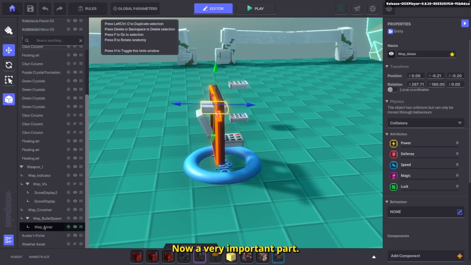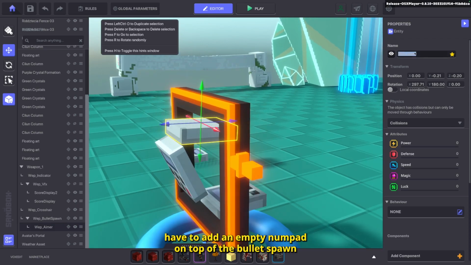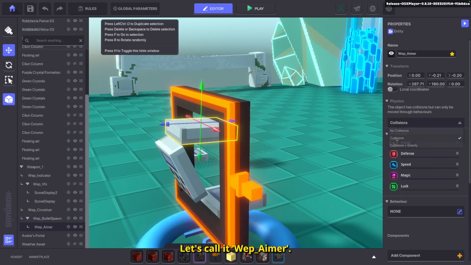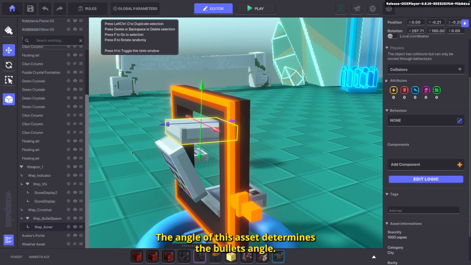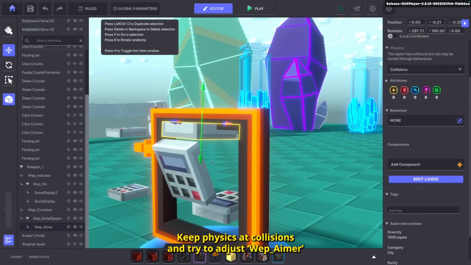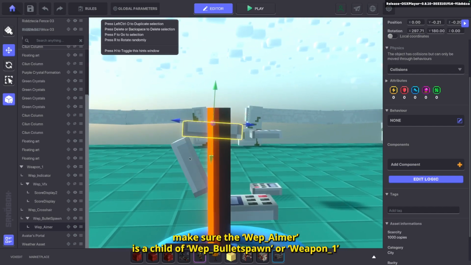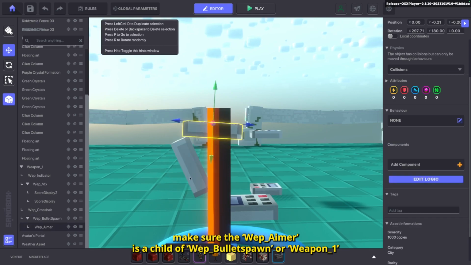Now a very important part. You have to add an empty numpad on top of the bullet spawn to create collision friction. Let's call it Web Aimer. The angle of this asset determines the bullet's angle. Keep physics at collisions and try to adjust Web Aimer to achieve the desired bullet shooting result. Make sure the Web Aimer is a child of bullet spawn or weapon 1.